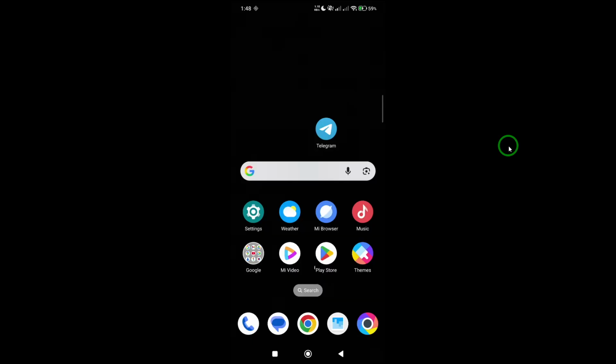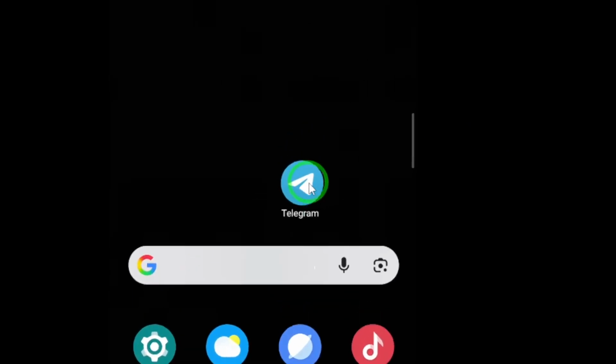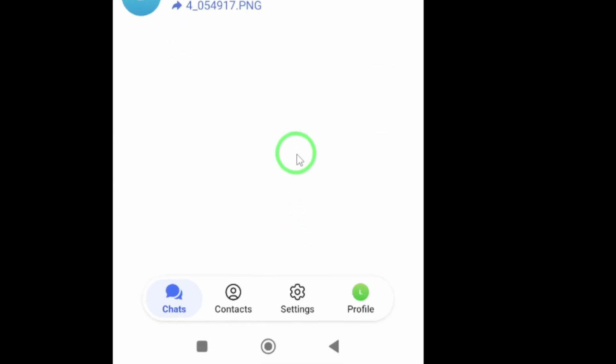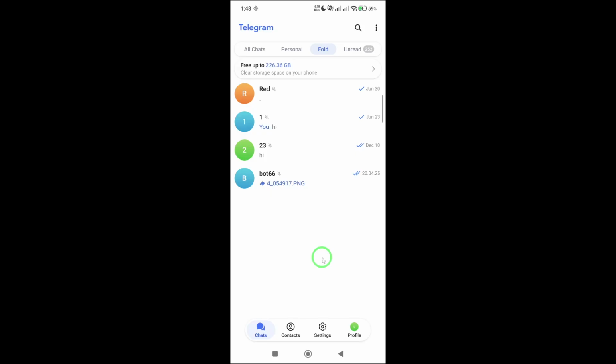Let's get started. First, open the Telegram app on your phone. Make sure you're on the main screen where you can see your chats. Next, tap the menu icon in the top left corner. This will open up the side menu where you'll find all your main options.